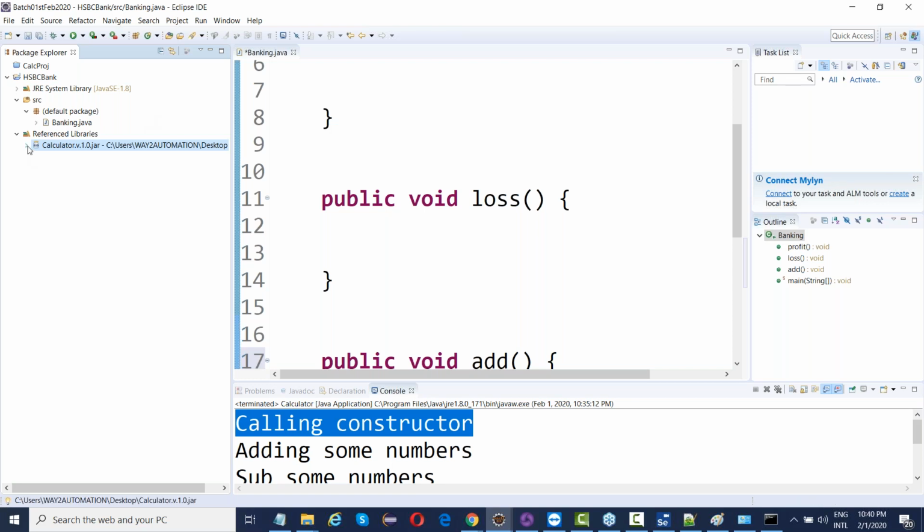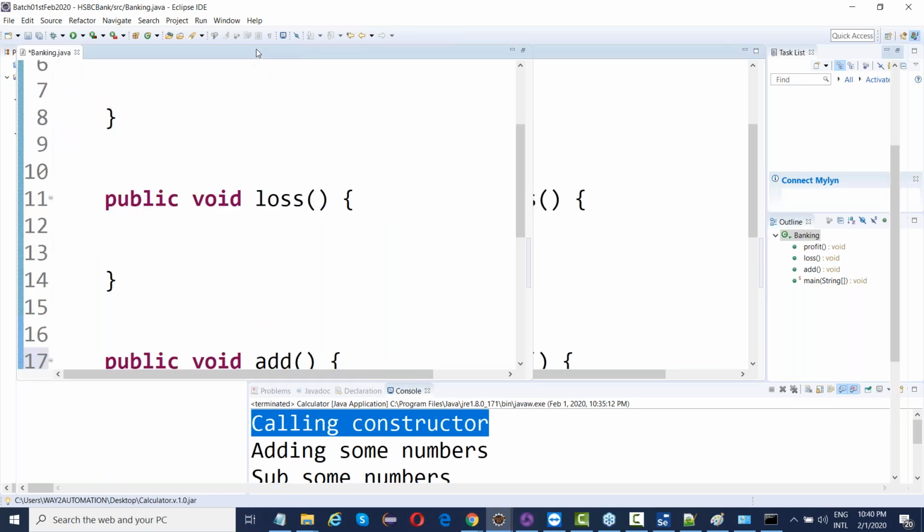So if you open this reference library, you're going to see the same calculator class and all these methods showing up over here. But you're not going to see what is written inside addition because the developer has not shared that code. Anyways, we are not worried about that. We're not going to create addition. We just want to use it because we don't want to recreate the entire method again.